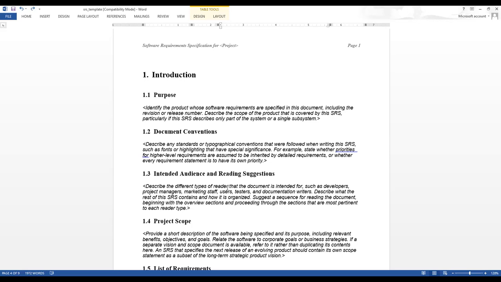Intended audience and reading suggestion. Most organizations have this intended audience because they want to restrict the distribution of such a crucial document, because it might have trade secrets, it might have their process maps and everything as well, so they want to restrict these things.